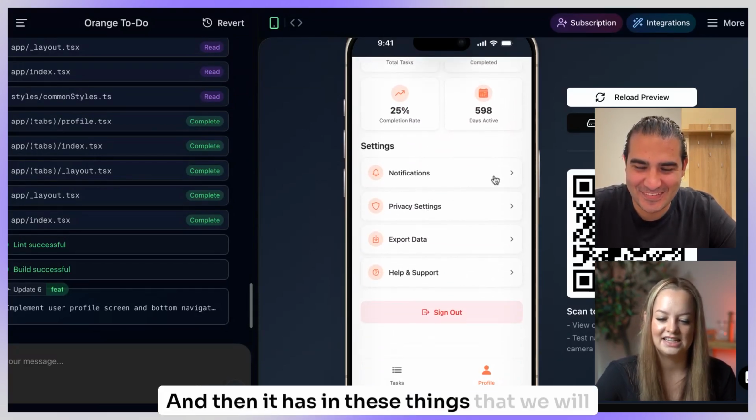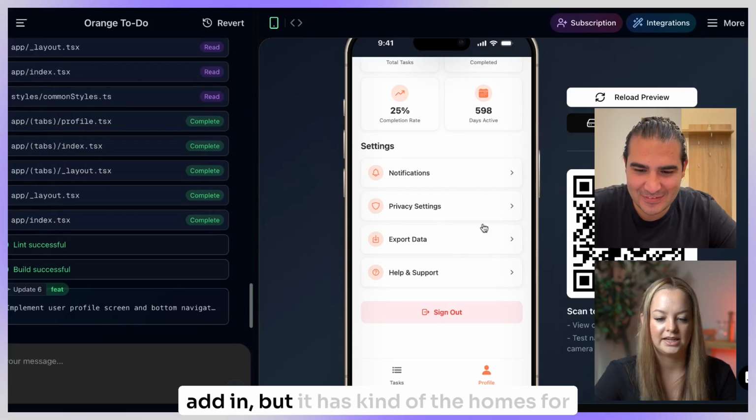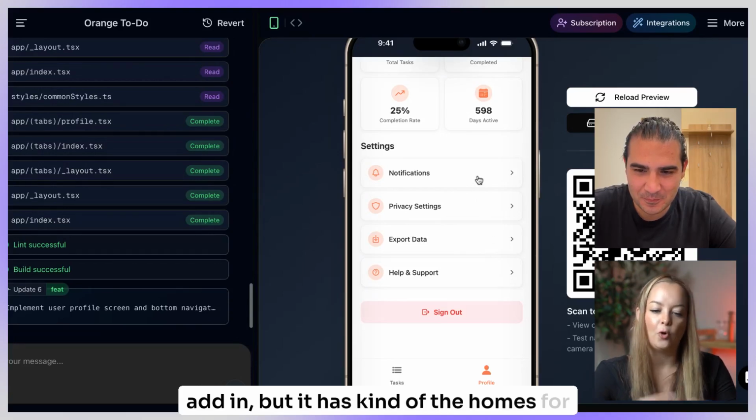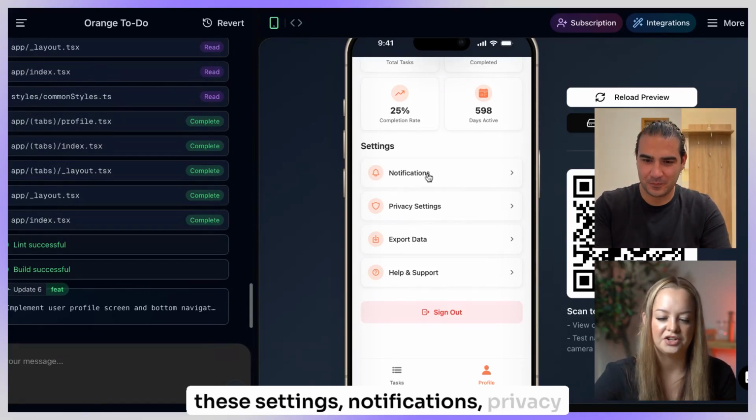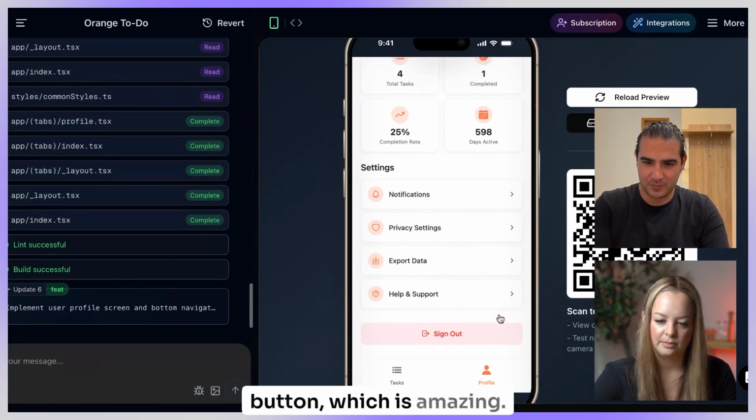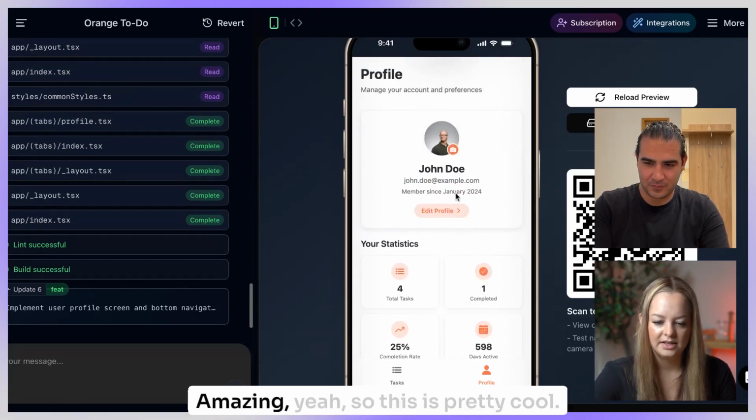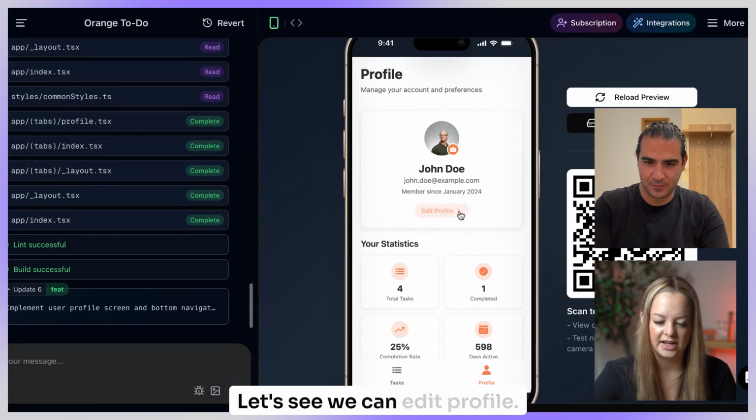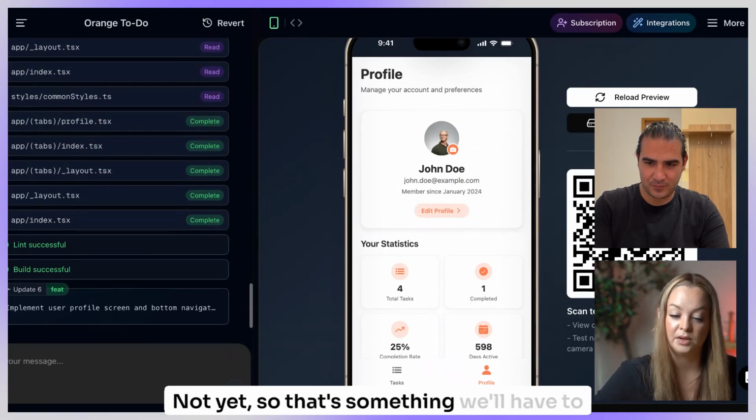And then it has the homes for these settings that we will add in: notifications, privacy settings, export data, help and support, and then a little sign out button, which is amazing. Yeah, so this is pretty cool. Let's see if we can edit profile. Not yet, so that's something we'll have to build out.